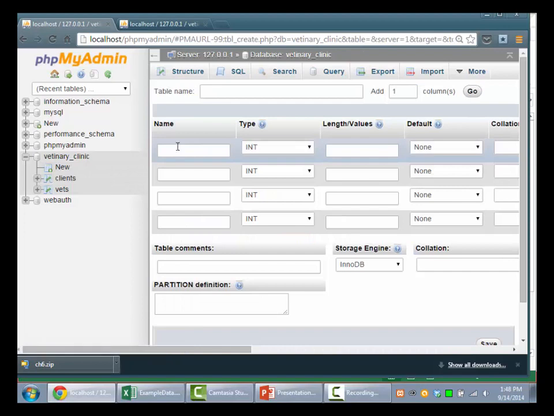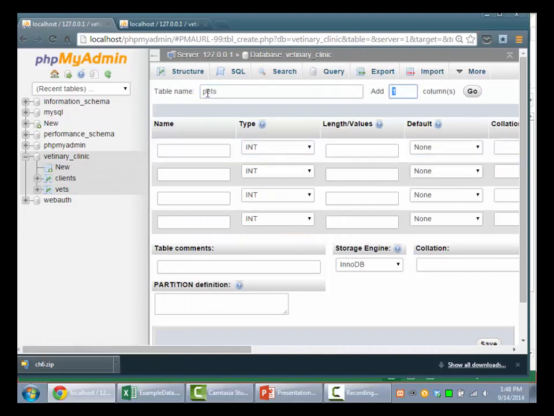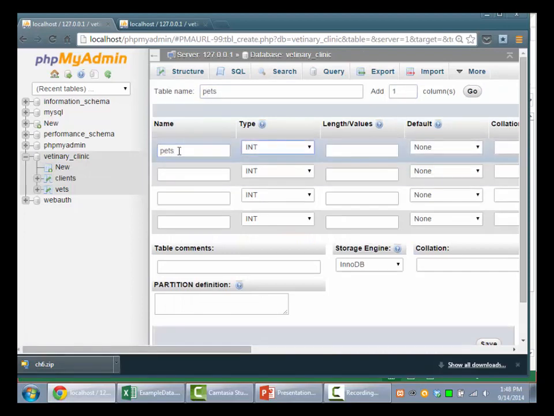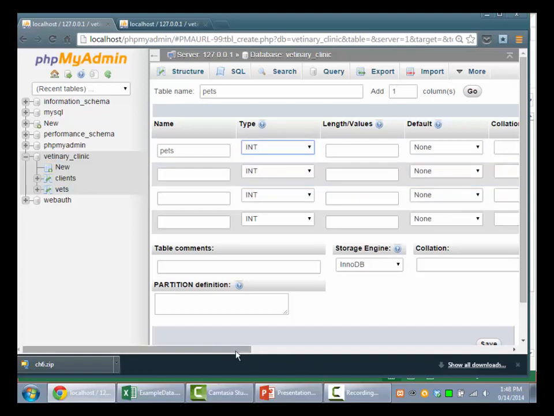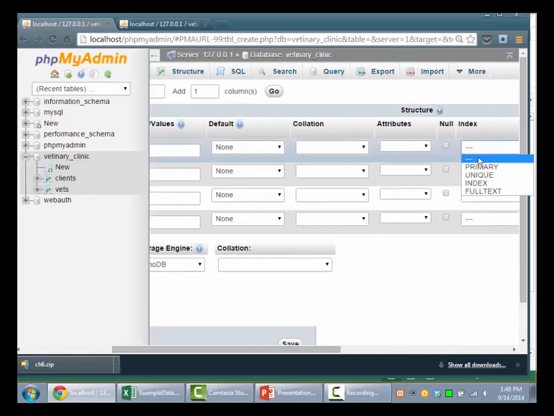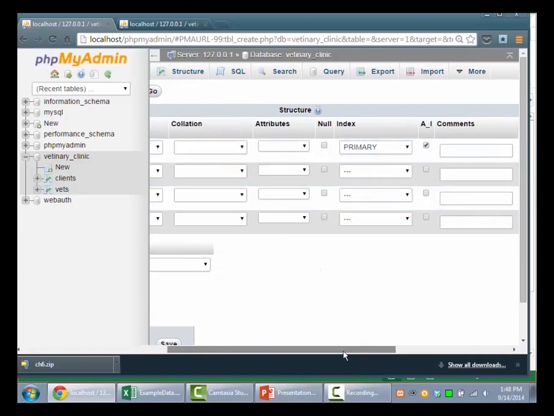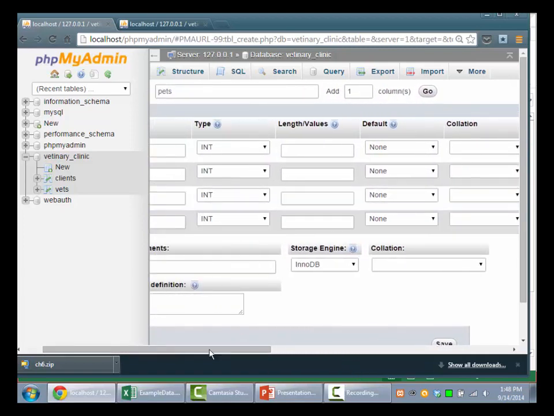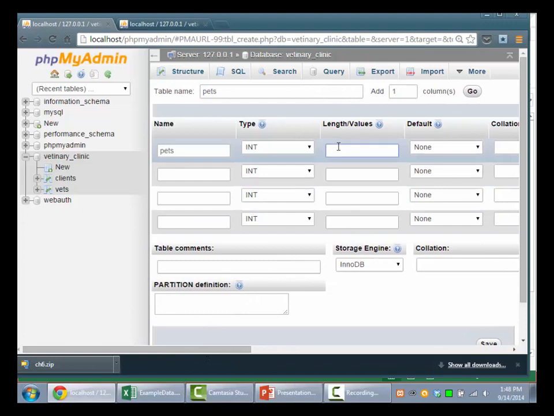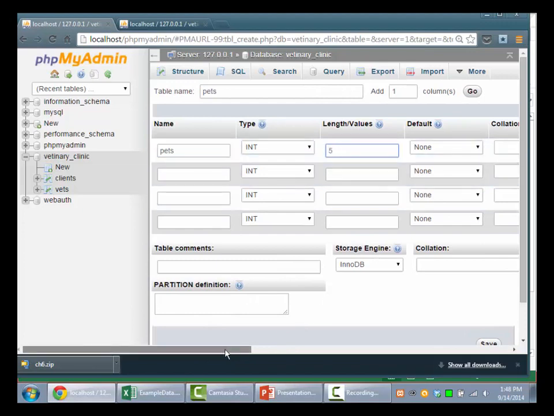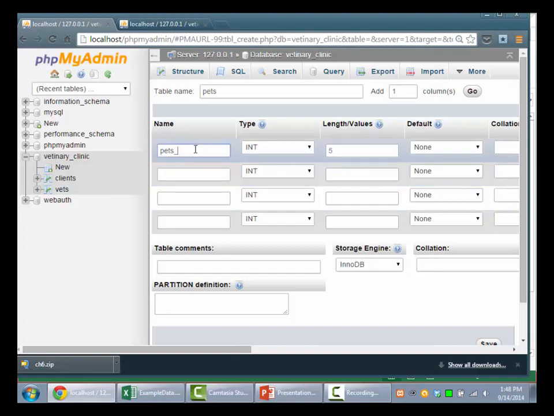So I need a new one. This one's going to be my pets. Pets are going to need their own identification number, which we don't have anywhere. So I'm going to make that primary. It's going to be auto increment. We'll make it 5. That means we could have 100,000 pets in here. That should be pets underscore key.